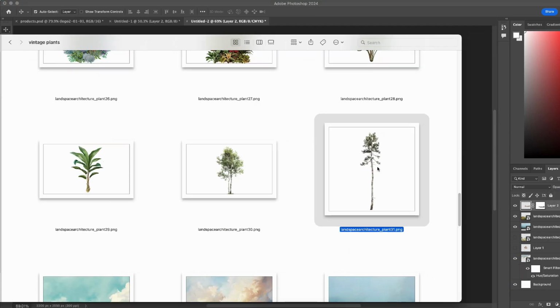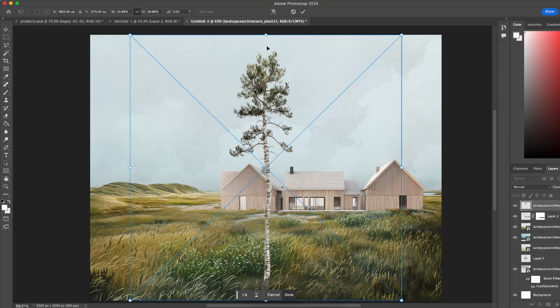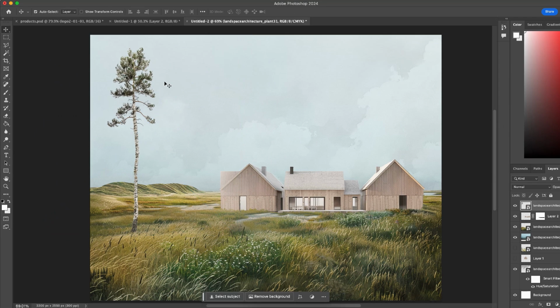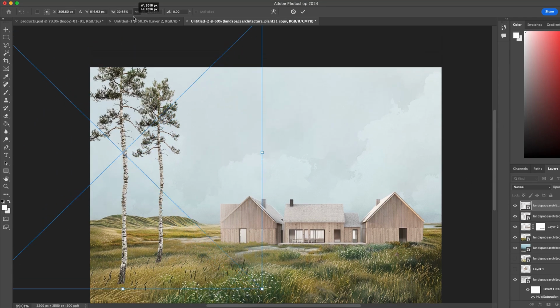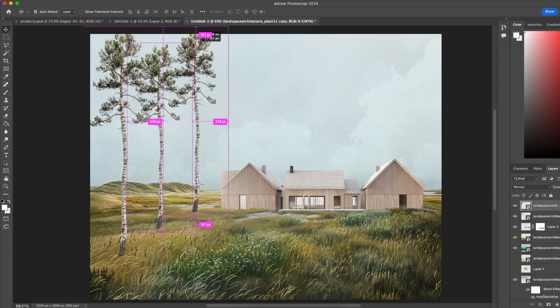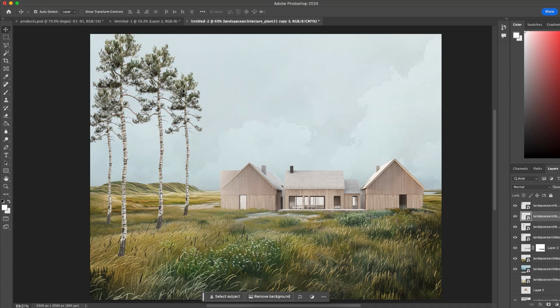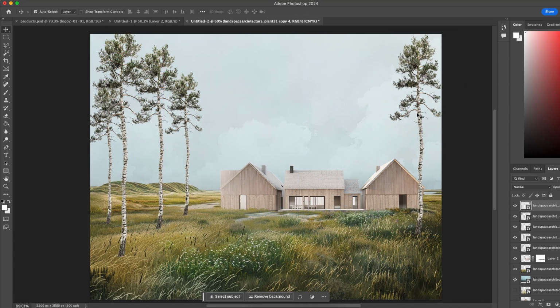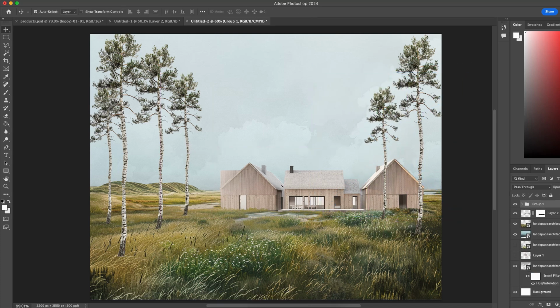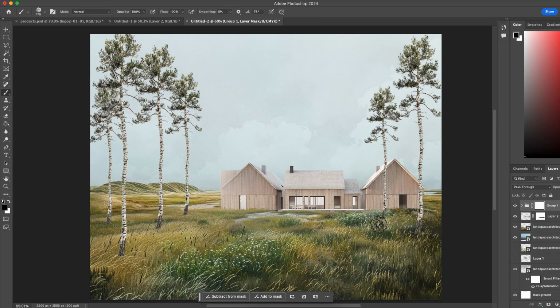Next, add cutout tall trees to the scene to create depth in the rendering. This will enhance the sense of scale and make the composition more dynamic. Similar to the building layer, create a layer mask for the group of trees and draw a grass mask over the trunks to integrate the trees into the scene.